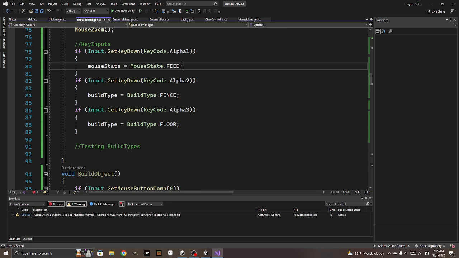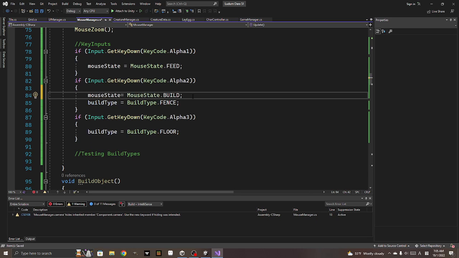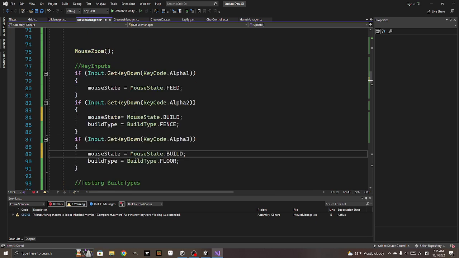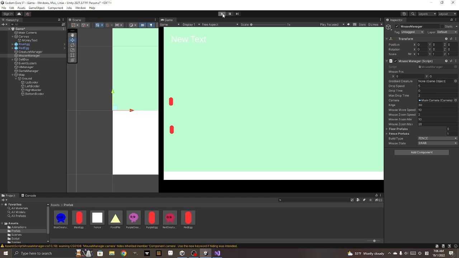Alright, so if we click the alpha 2, we want to say mouse state is equal to build. We'll do the same thing here. And then up here, we're going to say build object. Alright, this would be cool if we get this on the first go. Alright, let's play it.